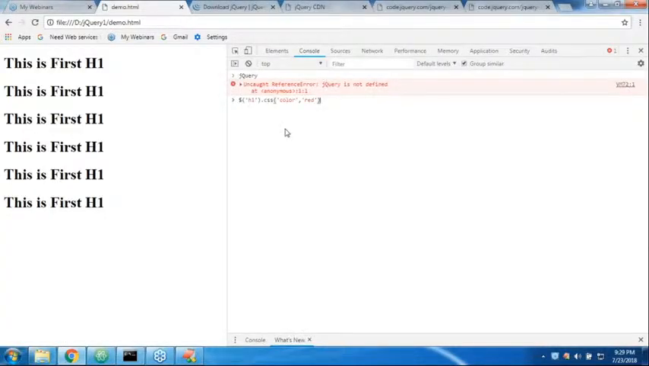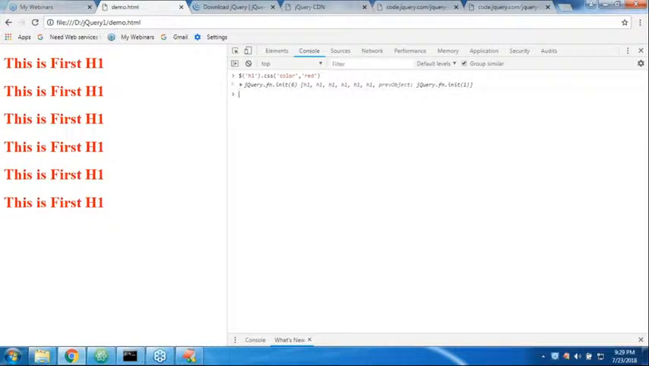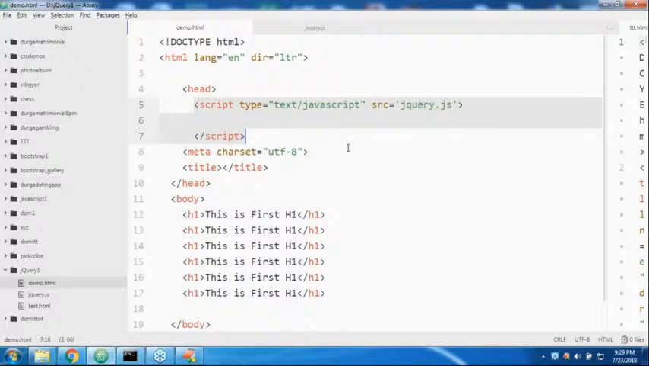Okay. Now automatically the color should be changed. One minute. Refresh, and then automatically the color by default will be changed. So how to make jQuery available locally? Is any explanation required? Can you please confirm? That's all.